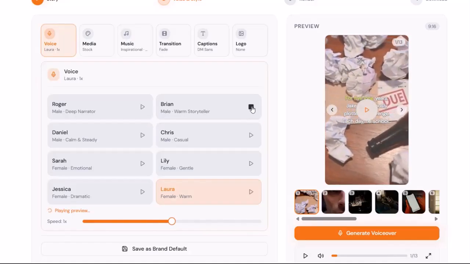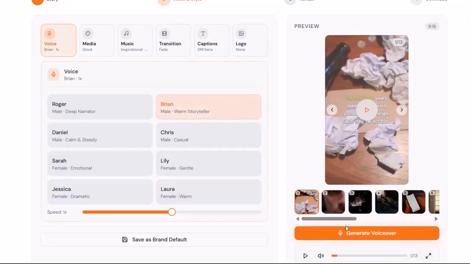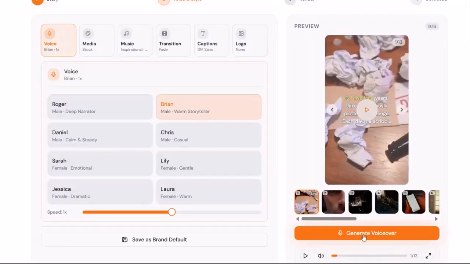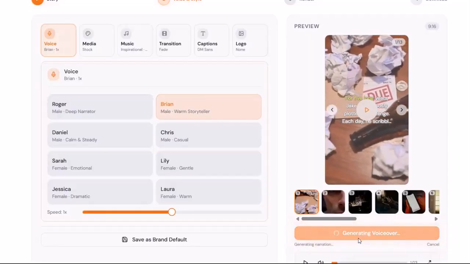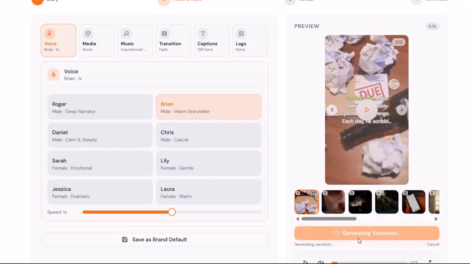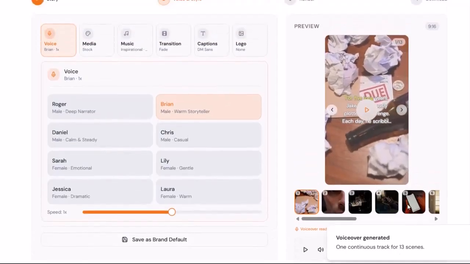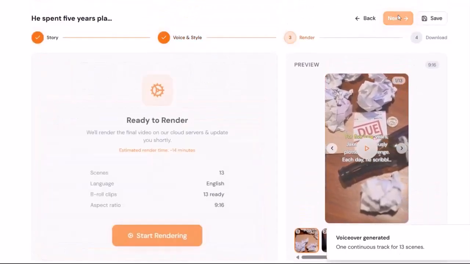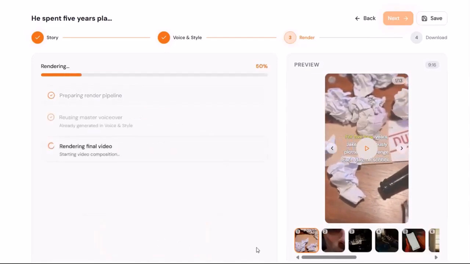You might be wondering, can I use my own images and clips? Absolutely. Real Transformer lets you upload your own media, replace visuals, and personalize every scene. Do I need editing experience? Nope. The workflow is beginner-friendly, and most users create their first video within minutes. Do I need to be on camera? Not at all. This is faceless storytelling at its best.